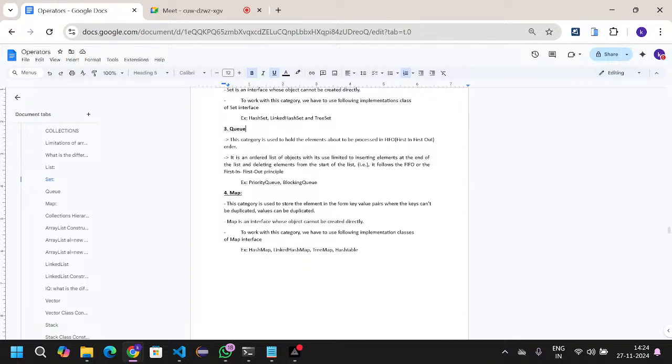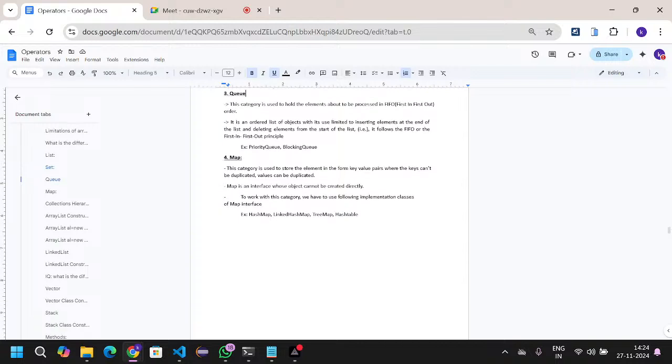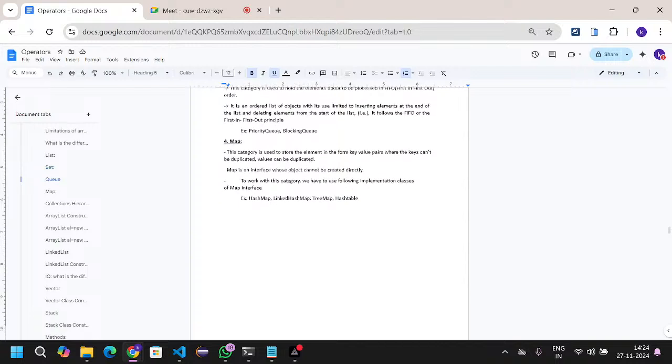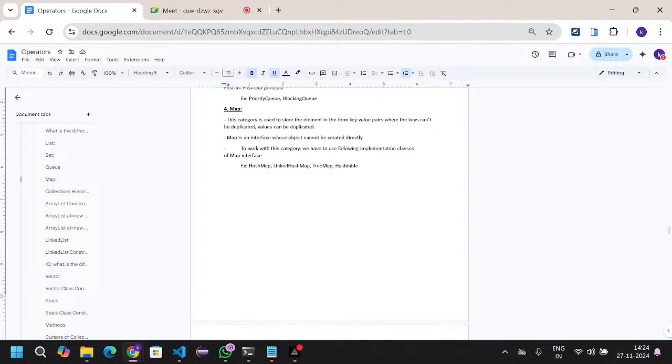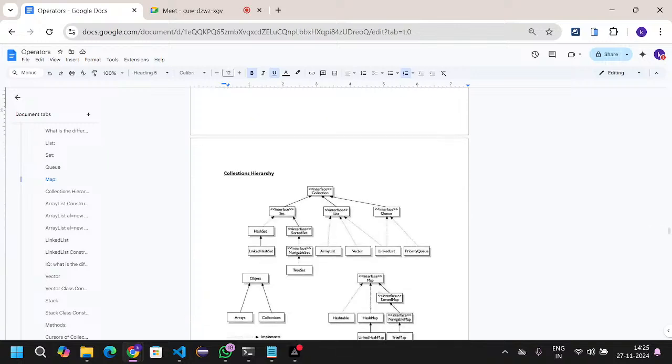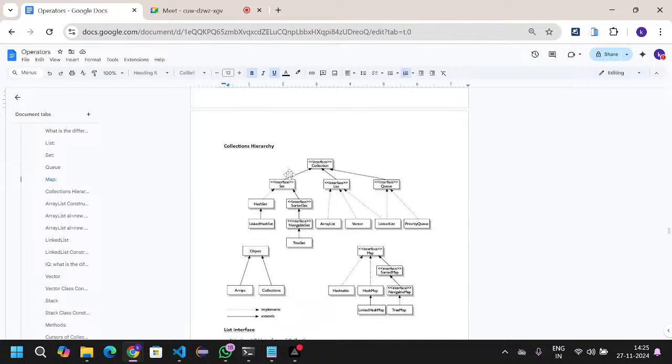Maps are used to store elements in the form of key and value pairs, where keys cannot be duplicated and values can be duplicated. Map is the interface, and HashMap, LinkedHashMap, TreeMap, and Hashtable are the child classes. This is the collection hierarchy.